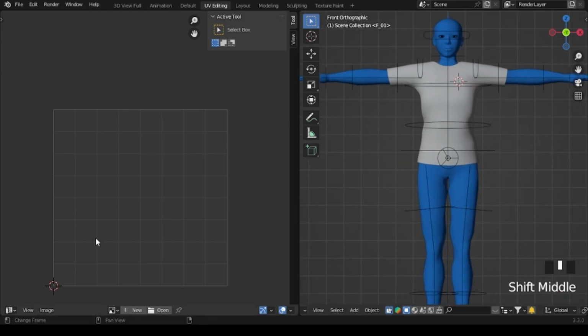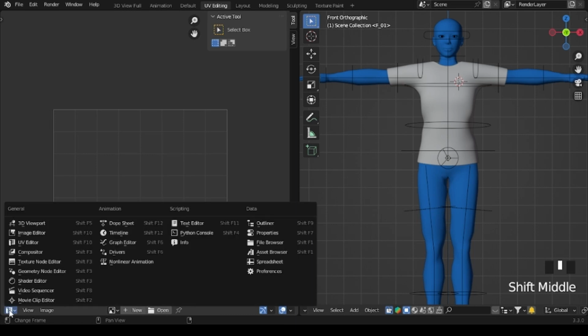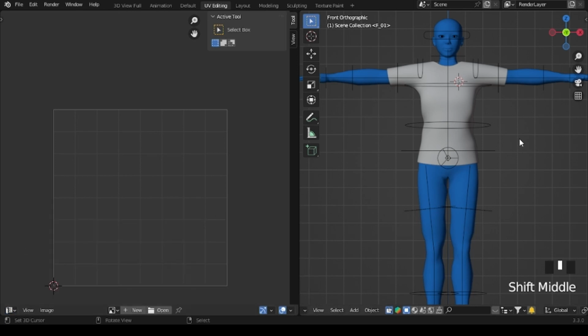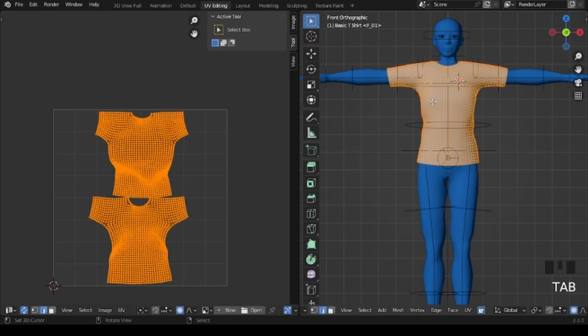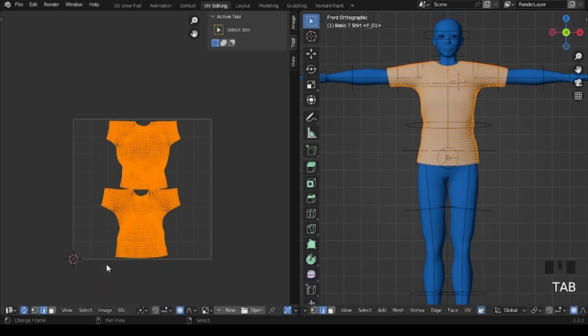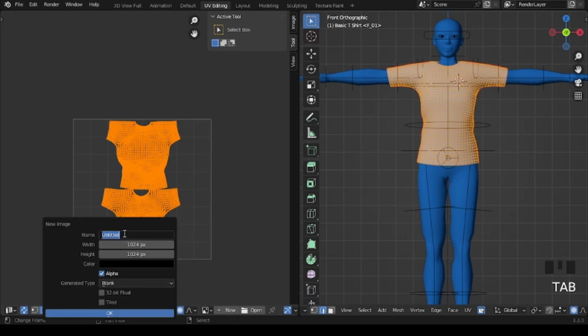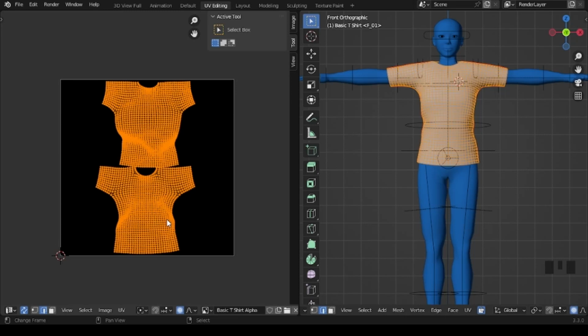Alright, I'm going to click down here in the UV editor page, and put this to UV editor, and it is already. I'm going to click on this shirt and press tab. I'm going to make a new image, so I'm going to click on image and new. And I'm going to put basic t-shirt alpha and OK. Alright.